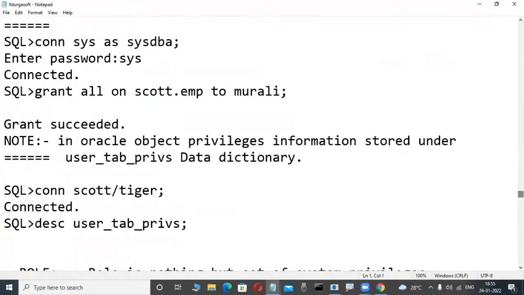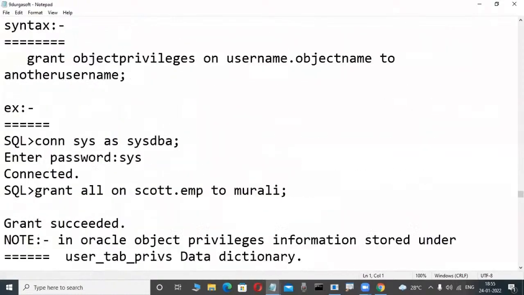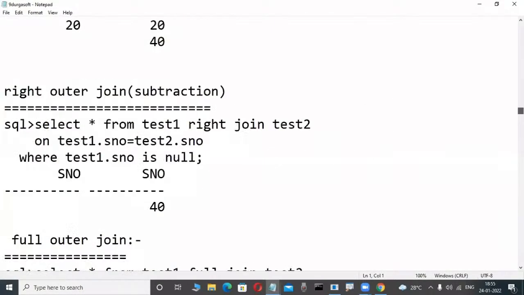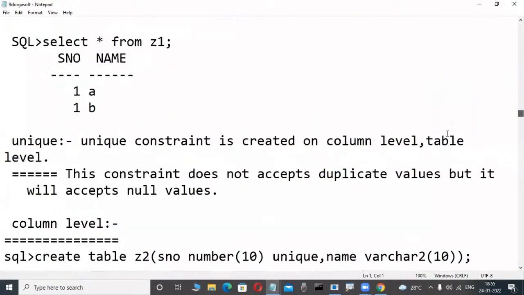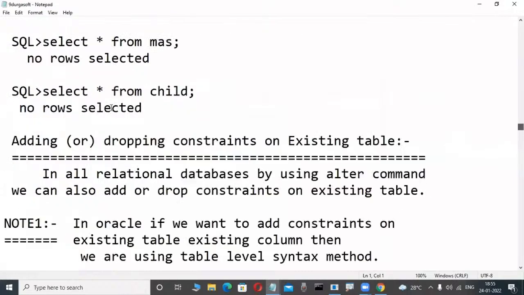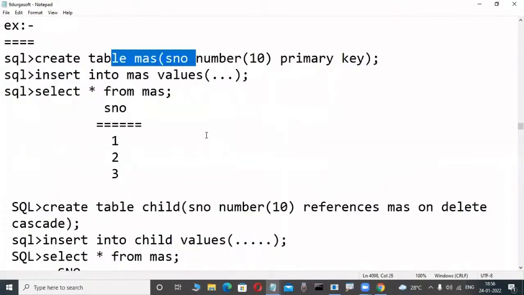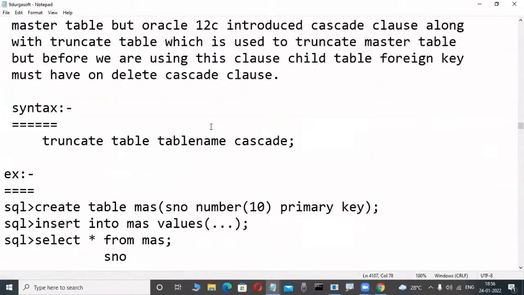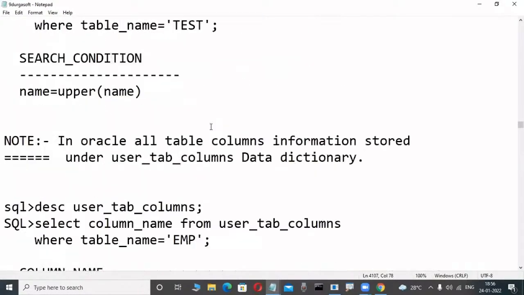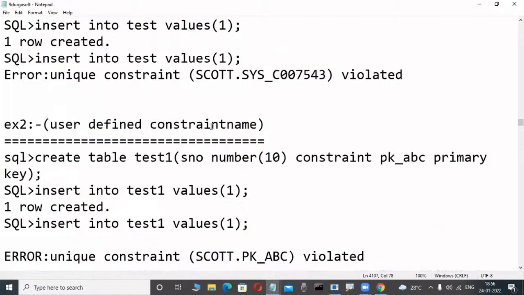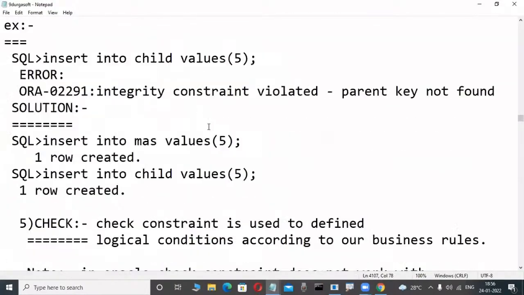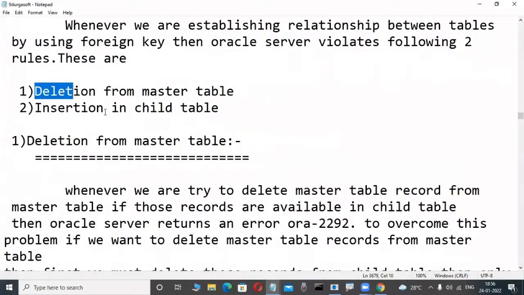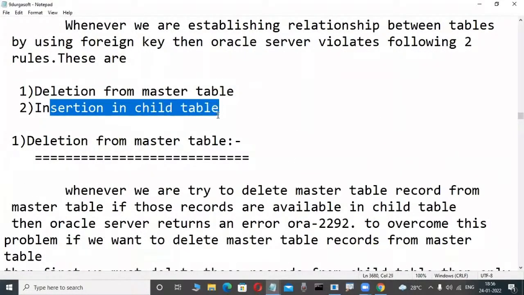Not today, these are demo classes, I'm just interested to tell roughly, that's why I'm telling fast. Now check it out. Constraints is a chapter. In this chapter, master tables are there, and child tables are there. We are learning this. Whenever master and child tables are available, some rules apply: deletion from master table, insertion in child table. These are all big, big chapters. Don't worry, this applies in every database, not only one.